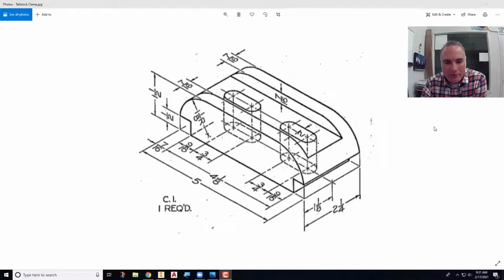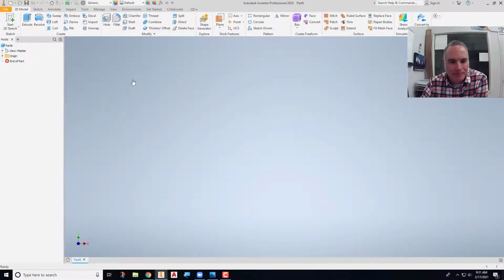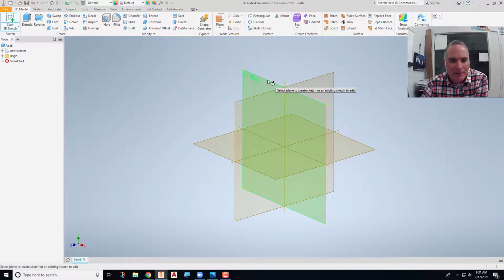However, you could use placed features for maybe the slots that go in the center at the end if you are that far along in your process. So to begin with, I'm going to go to Inventor and I'm going to start a new part file. And your first step is to create your new sketch.